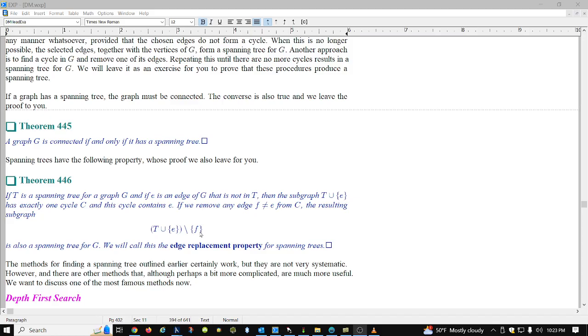So you can swap edges basically. If you have a spanning tree and you wish that it had an edge that it does not have, put that edge in, creates a cycle, pull out one of the other edges from the cycle, and now you have a spanning tree that contains your favorite edge. And I called this the edge replacement property for spanning trees. That is my term also, so you probably won't see it elsewhere. And we will have some use for that later on.